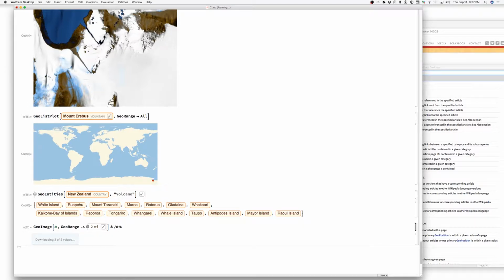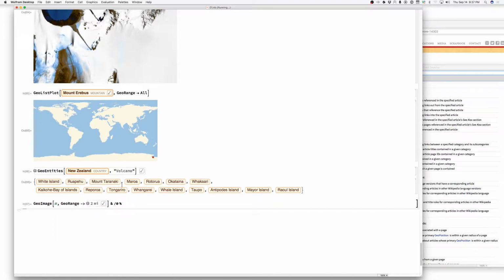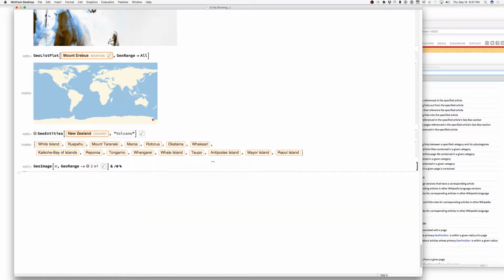It's kind of nice, isn't it, being able to just get these entities like volcanoes in New Zealand and then just ask to get images. It's taking a little while to download the satellite imagery for each of these volcanoes. It's high resolution imagery. Most of the time we're spending here is just the stuff coming from the satellite imagery servers.